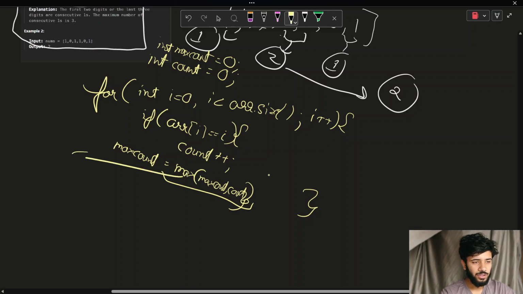Here is the max function. It is just an inbuilt function. The max function will return whatever the maximum is between both of them, and maxCount will get updated accordingly.